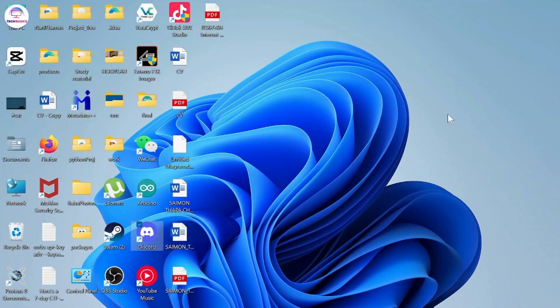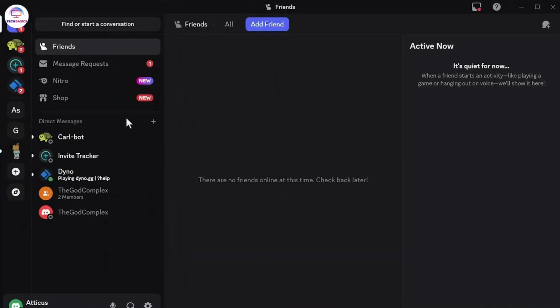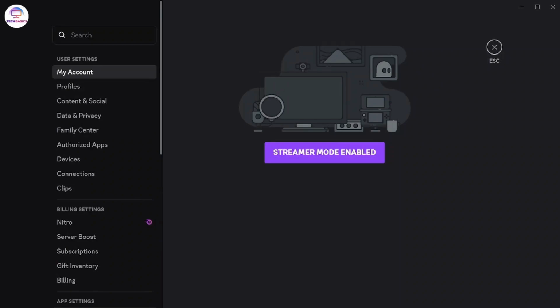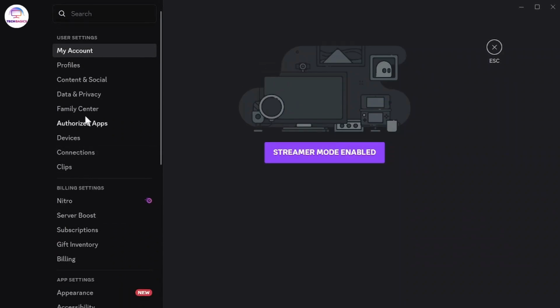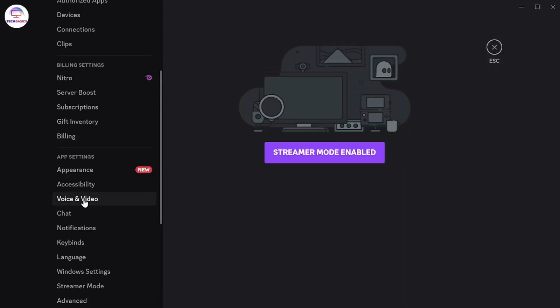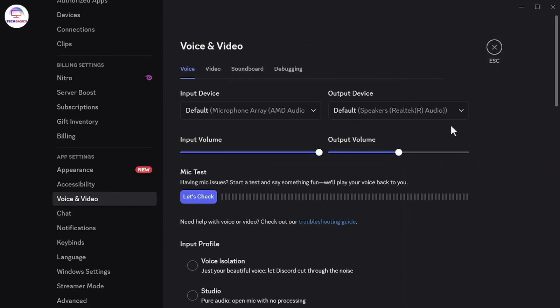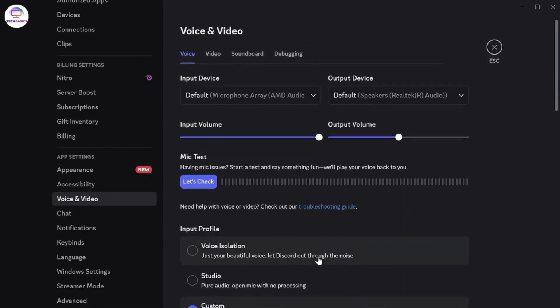So first steps first, open up your Discord. After you're on your Discord, you'll need to head over to its settings. So search for the user settings right here. Tap on it. Now on your settings, what you'll need to do is simply head over to your voice settings. So go to voice and video, make sure all of these are correct.